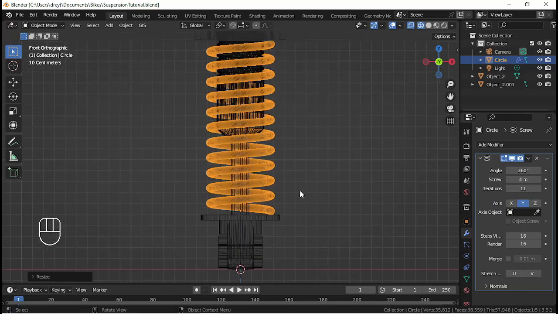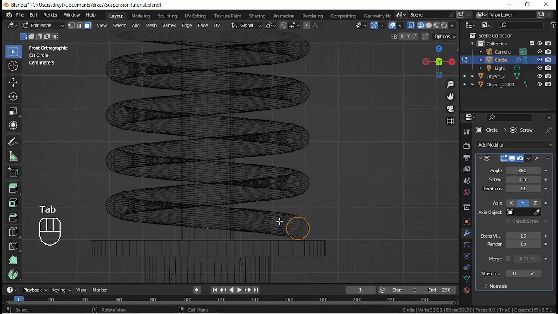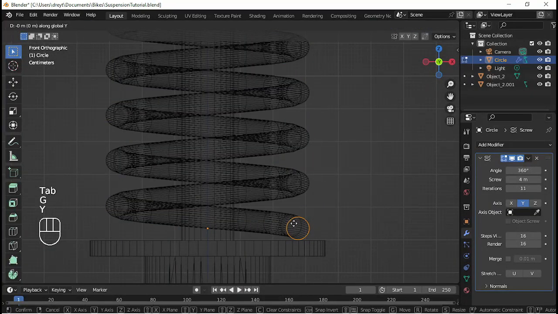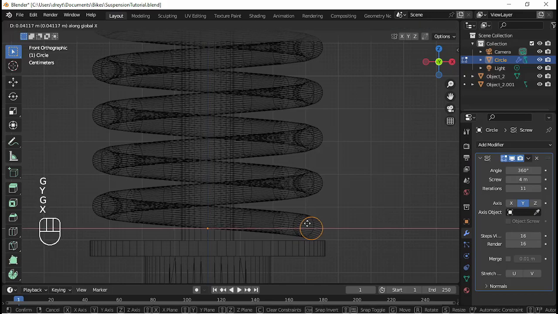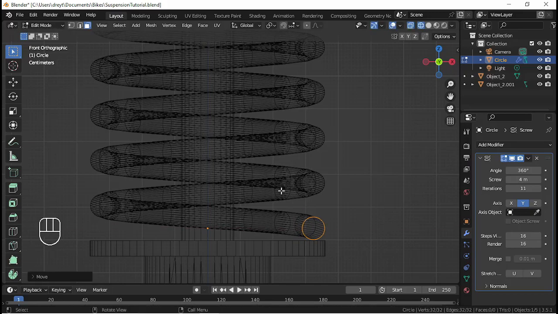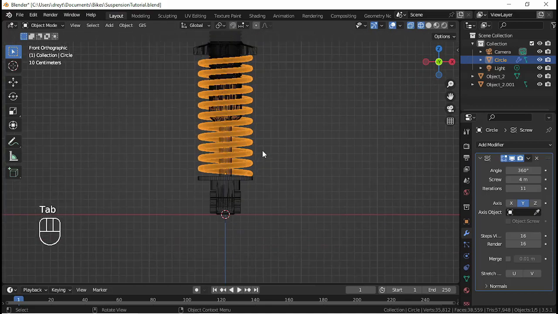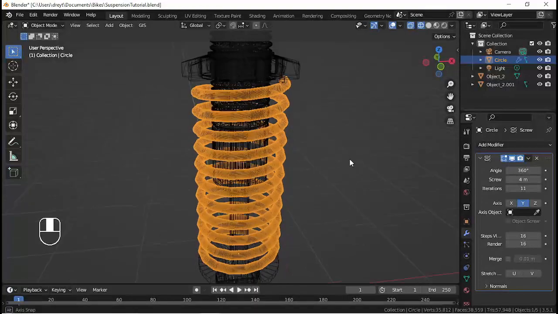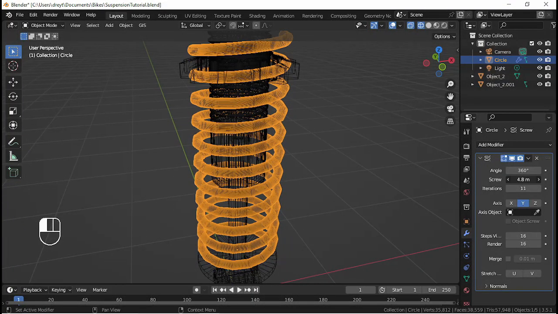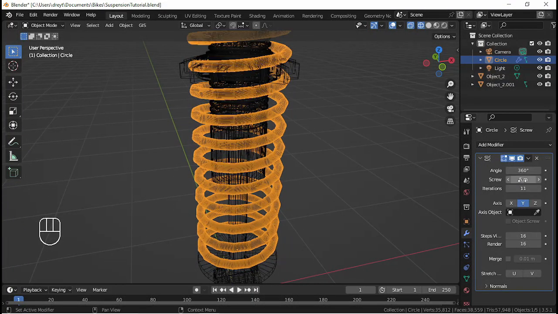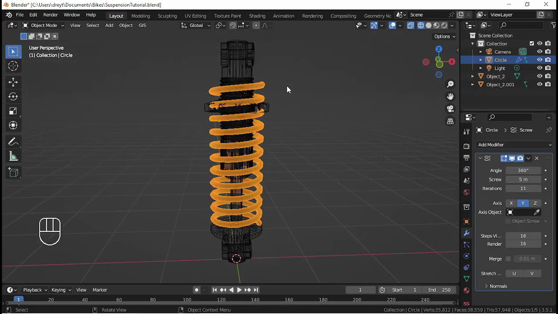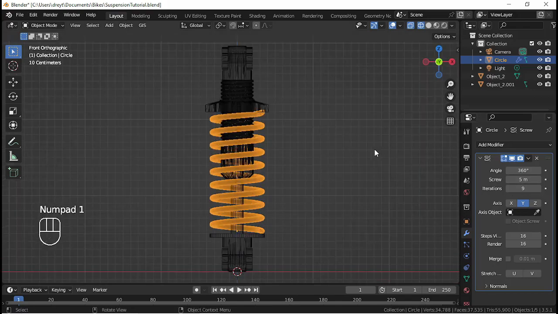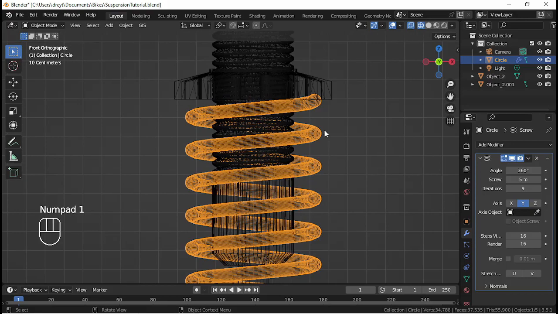Great. And I'm just going to do some minor editing to widen my spring a little bit more. So I just went into edit mode and moved it a little more to the right. I decided to bump the screw setting up to 5 and then scale it down just so it gave a little more stretch to the default form of the suspension.